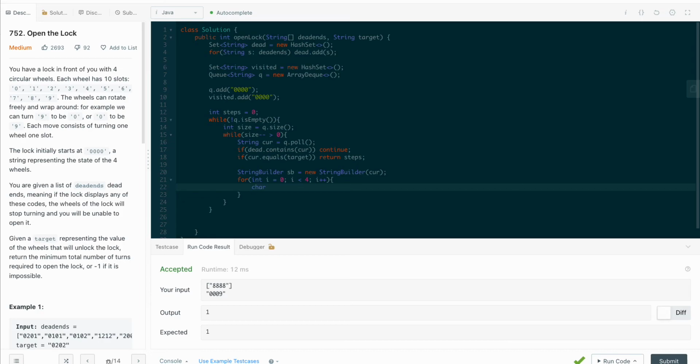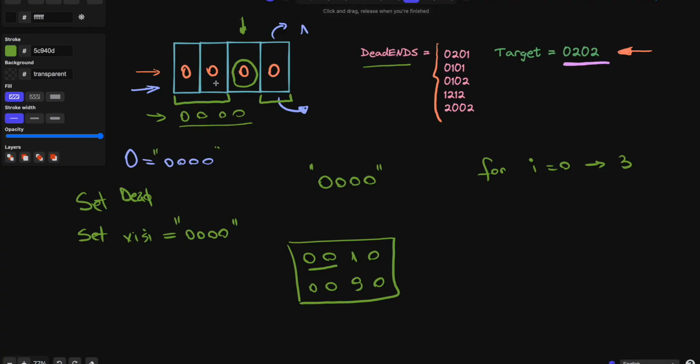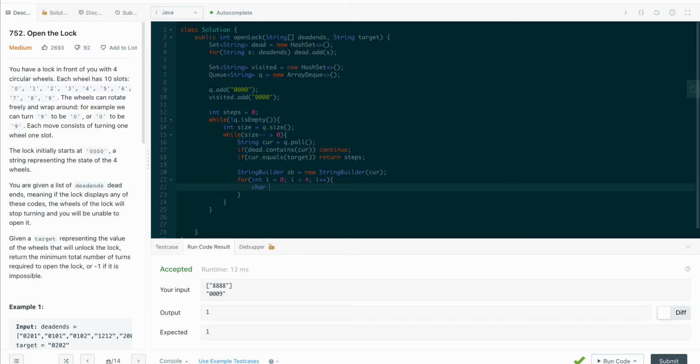And we'll get the element right now. We'll get this element where we are. Let's say we're right here. We're getting this element because we need to do some processing. We need to shift only that element. So we're getting this element, and it's going to be sb.charAt(i).